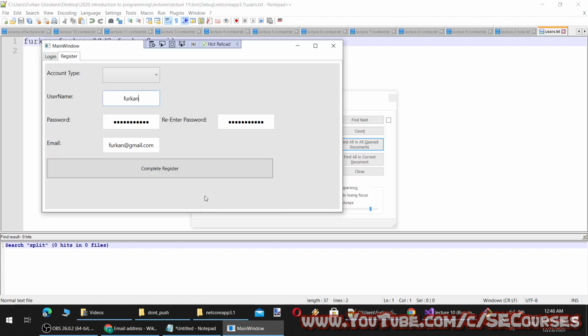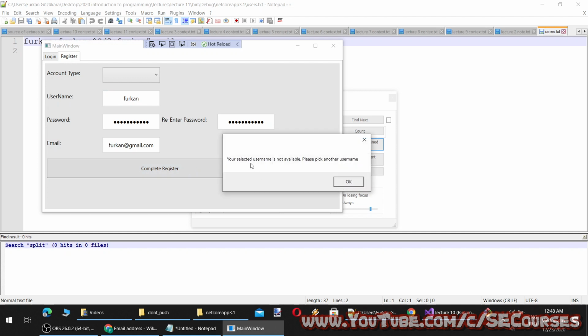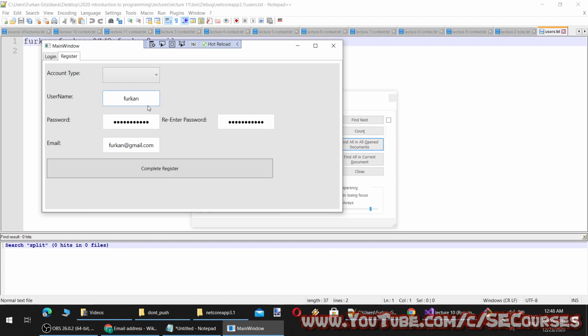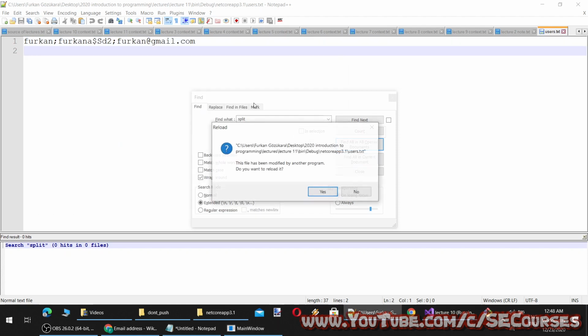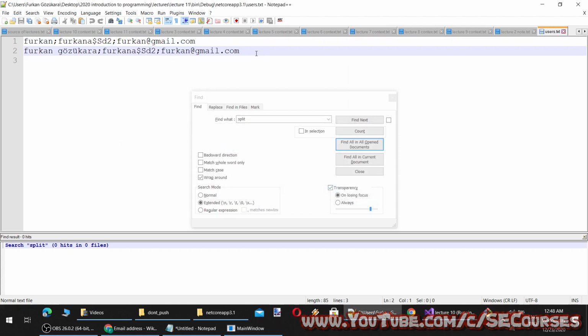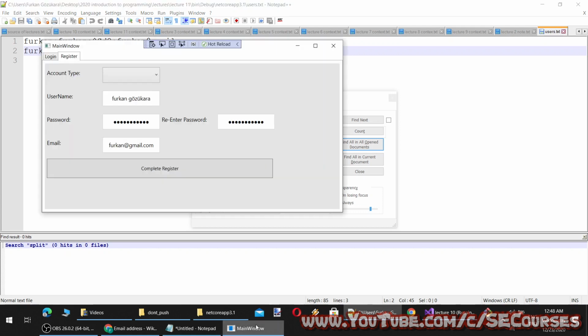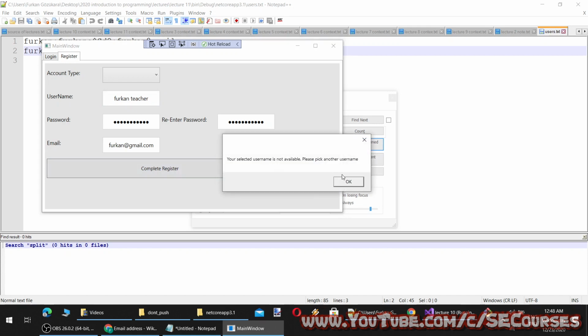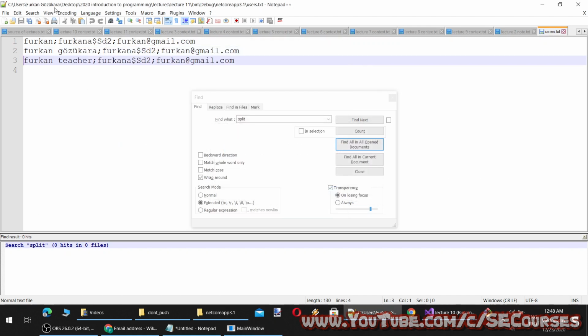Let's register another account. When I try to register, it says your selected username is not available. Please pick another username. Let's make this Furkan Gözükara. Okay. You see, it is registered, and each line is a different user. Let's try again. Furkan Teacher. Registered. Okay, you see, it is working as expected right now.